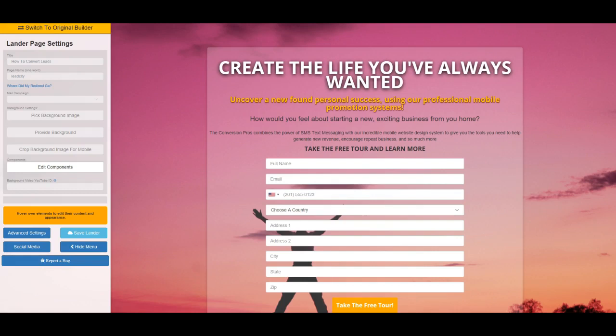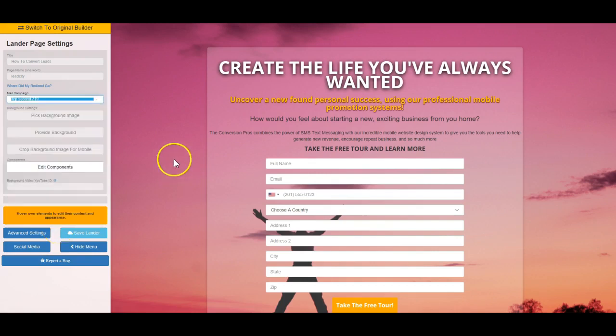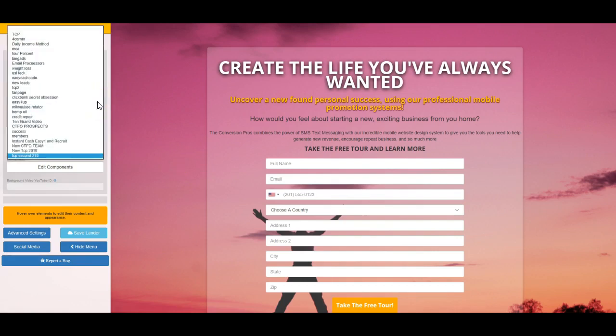All right, guys, I'm going to show you how to make a capture page, and I'll also show you how to add pictures to your capture page. First thing you want to do is set your title and your page name, and then if you want to send it to something, say I wanted the TCP 2019, the last one at 219. I got so many, you can see. We got unlimited autoresponders, guys. Unlimited. So this is my last one, so I picked that one.